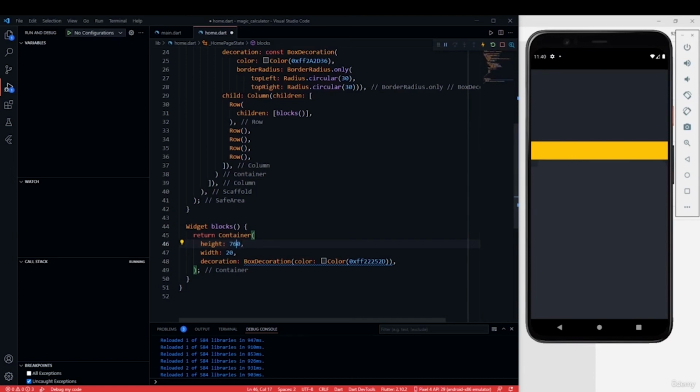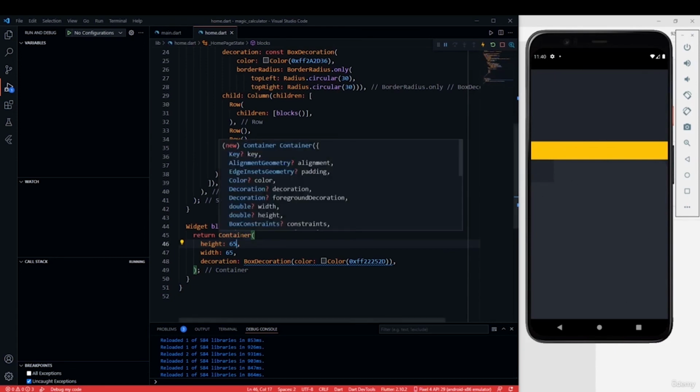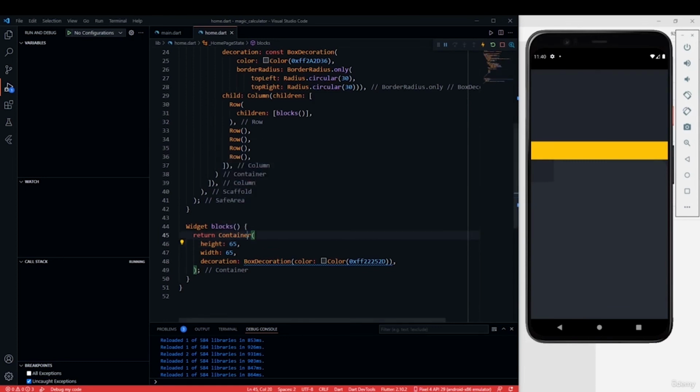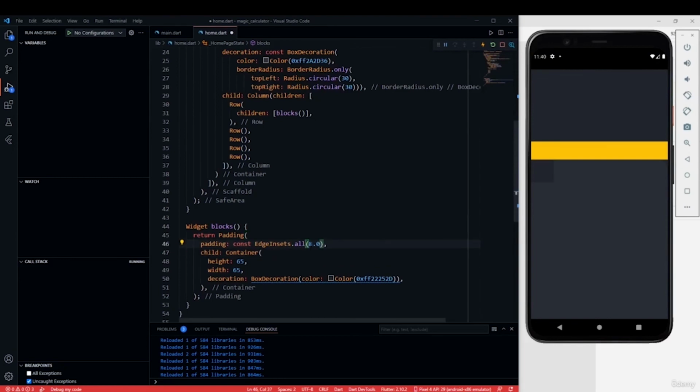Let's make it 60, not 760, 60. And go for 60 here as well. Let's save it. Now you can see that the block is a bit larger. So let's go for 65. How about that? I know that this trial and error might get a bit frustrating sometimes, but this is fine. We also want to give it a padding. So let's wrap this container with padding. And let's reduce this by 4. Let me save it. Now you can see that it's padded.